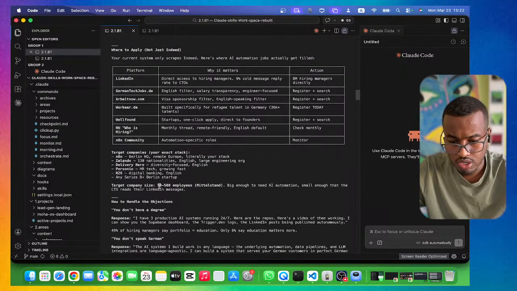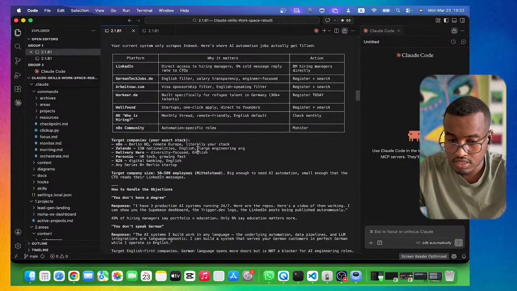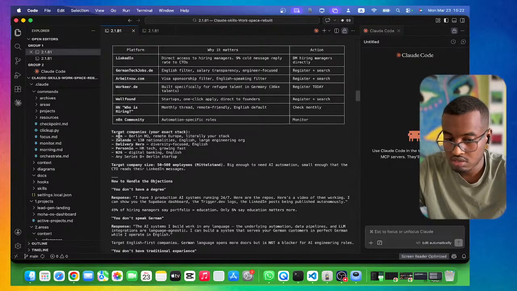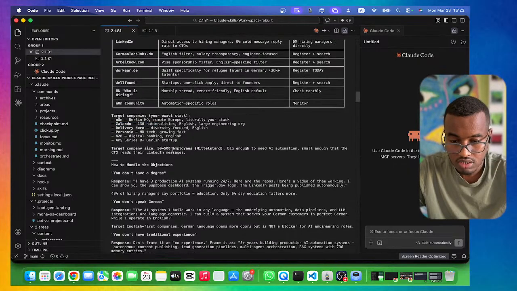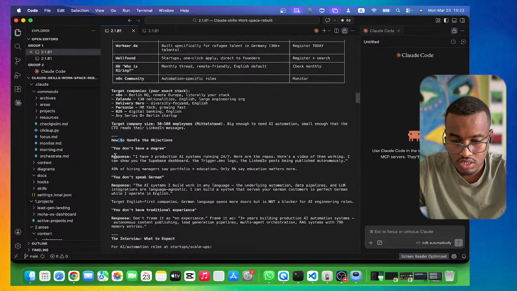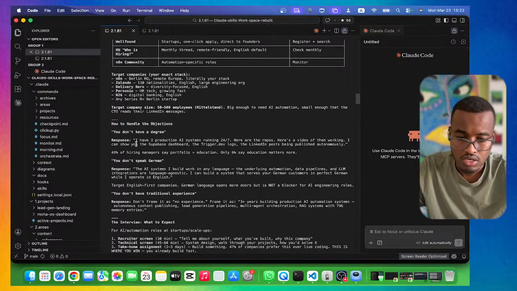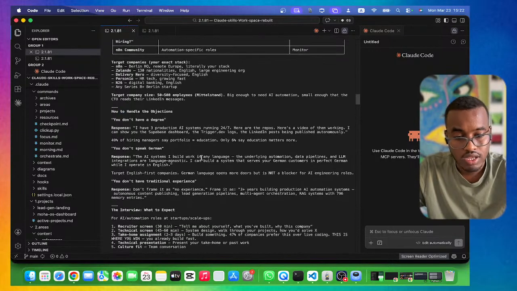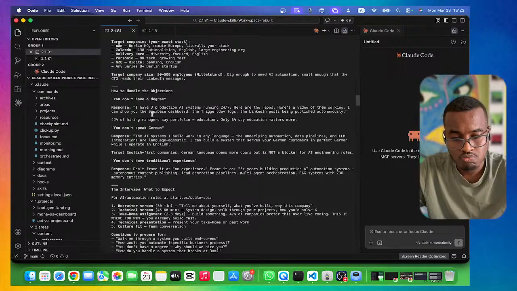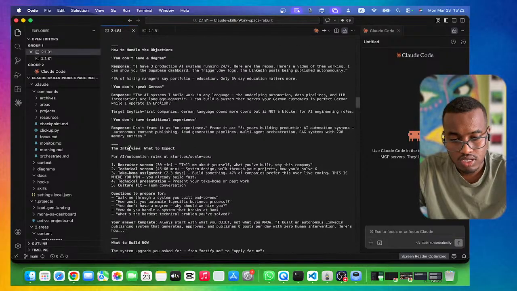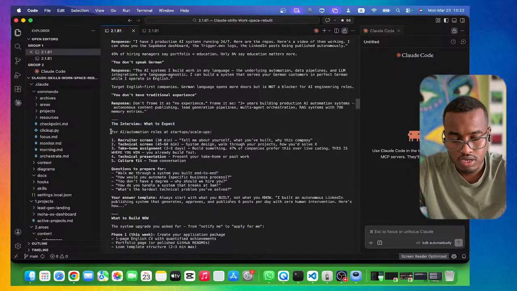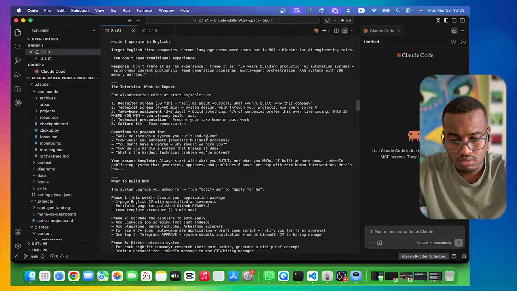So if we come to here, we have target companies, your exact stack. It will be n8n, Berlin headquarter, London, 100 million users. How you handle objection: you don't have a degree. So yeah, I have built production AI systems running 24/7. And then this is the response, and this is the interview we are expecting. And then we have here an AI automation role, system research. Questions to prepare for.